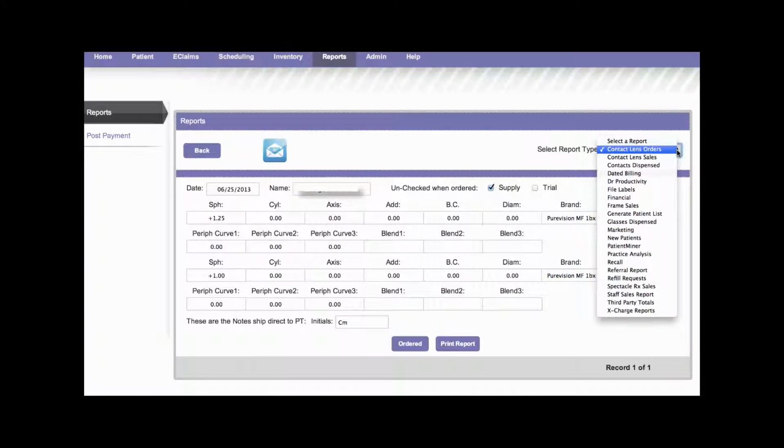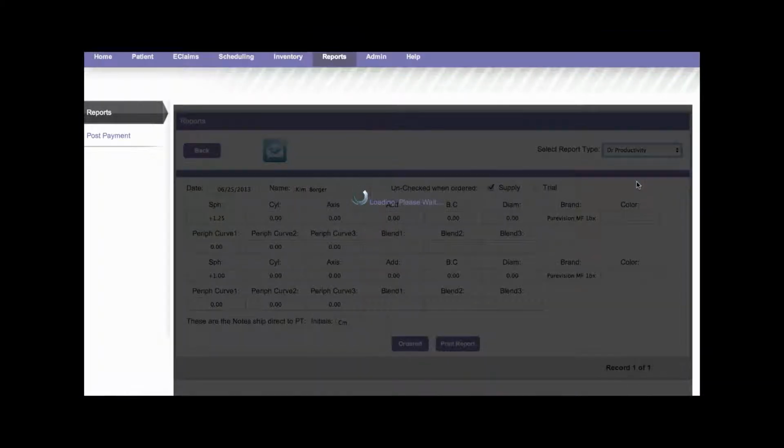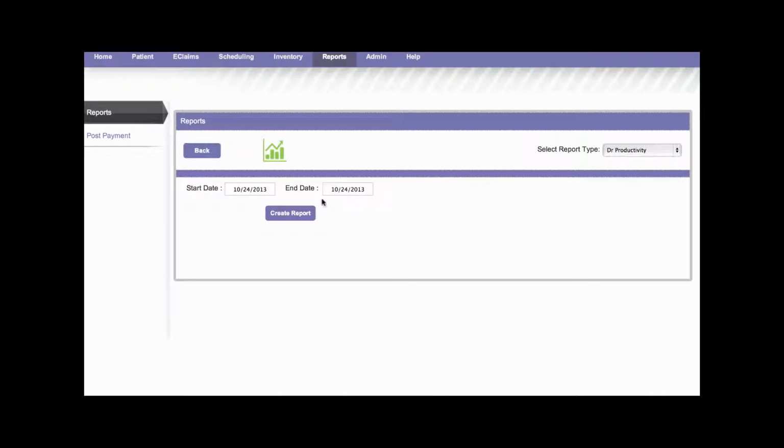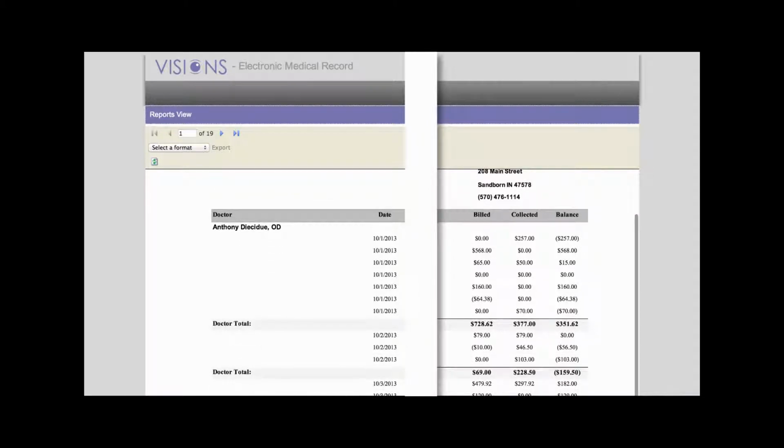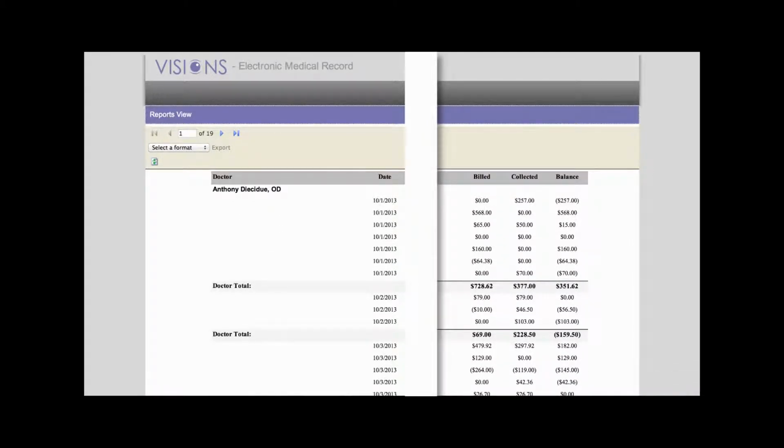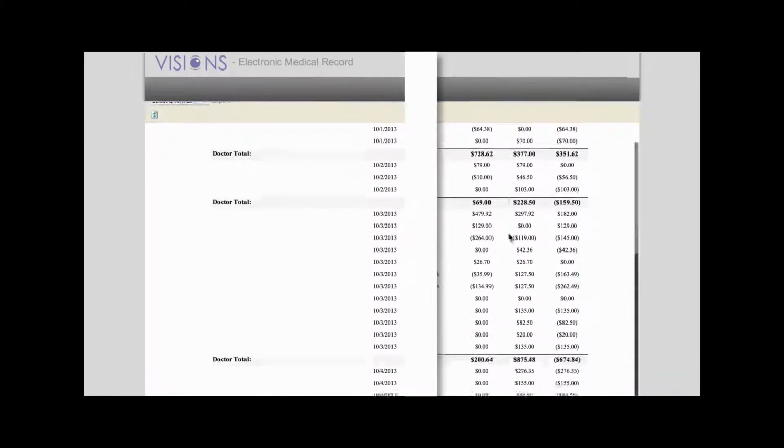Another report that I find very useful is your doctor productivity report. If you have more than one doctor in the office, this will let you know how they are producing. You'll see the doctor's name, the date, and the total numbers for that date.